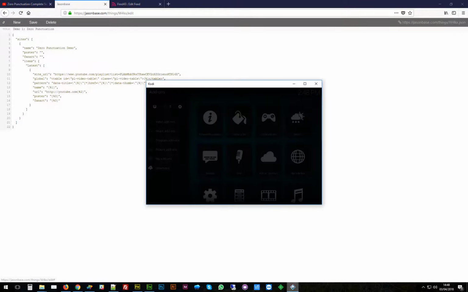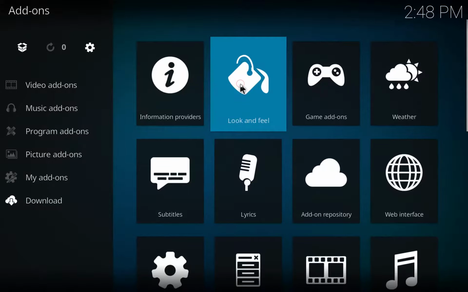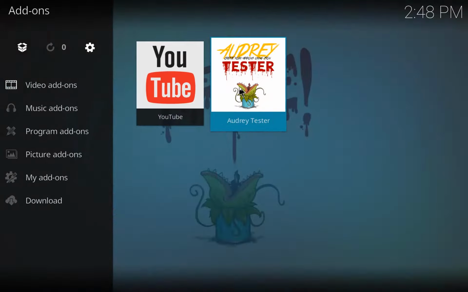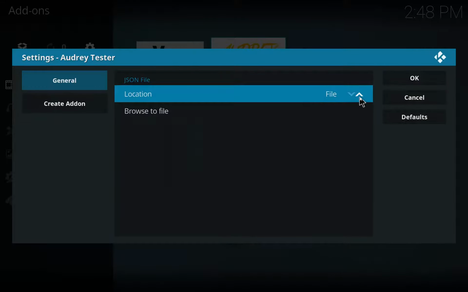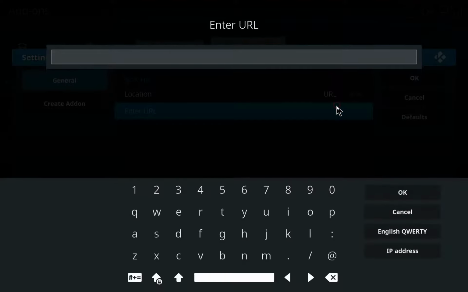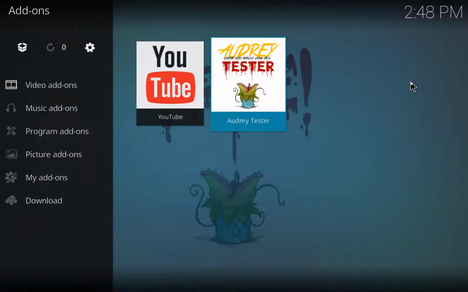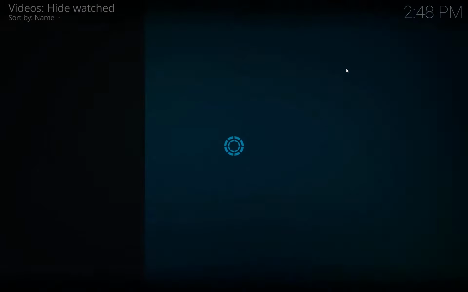Now we can go back into coding. Let me enlarge this, and we go into the video add-ons. Now if we go back into the settings for Audrey, we can specify URL, and we can enter URL. I'll paste that in, and OK. Now if we OK this, we then just run Audrey. That'll load.